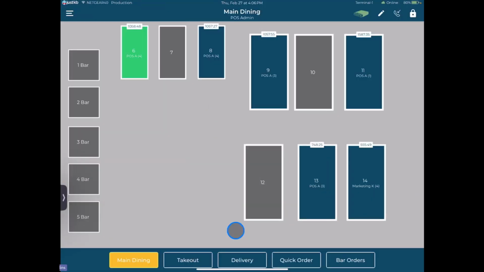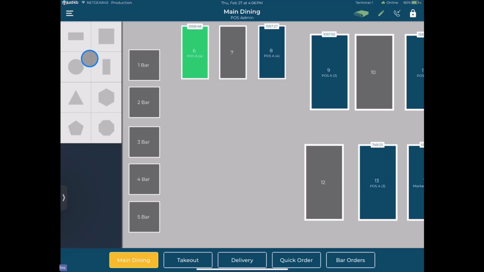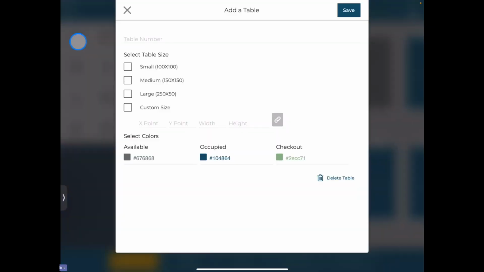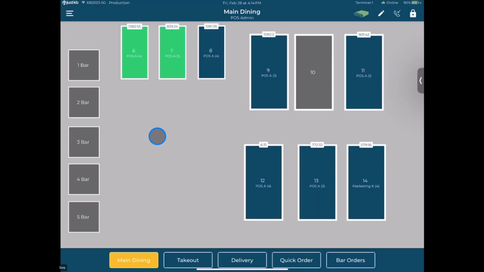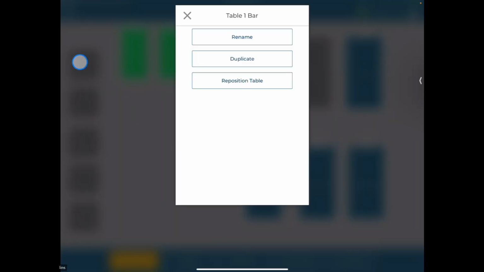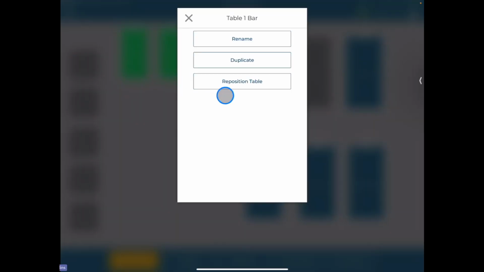This is the main dining area. While in this service area, you can create tables by selecting the white pencil in the top right corner. This will prompt a section of shapes that you can choose from and can customize by name, size, color, and location. To move the table, we will do what is called a long press, where you just hold down on the item and select Reposition Table. Also from here, you can rename and duplicate the table to quickly populate the service area.